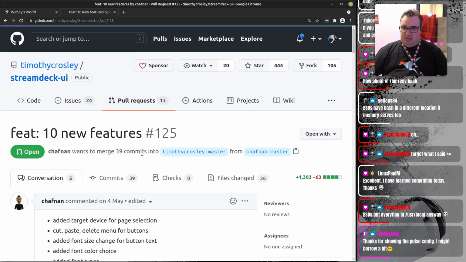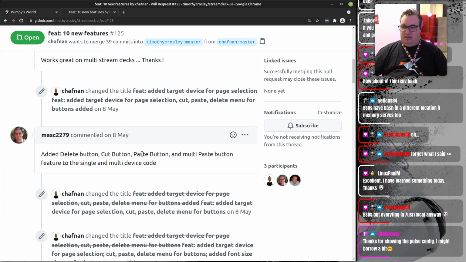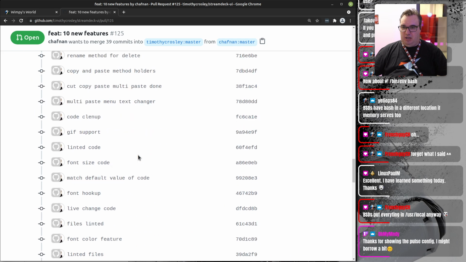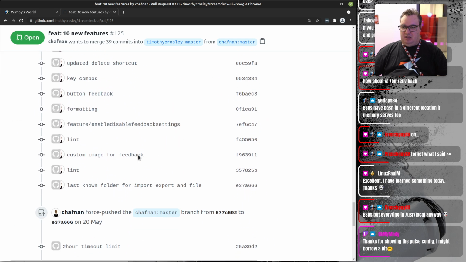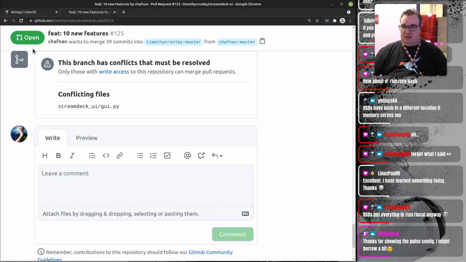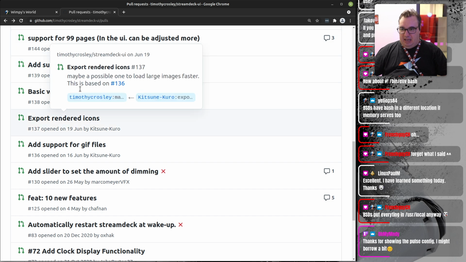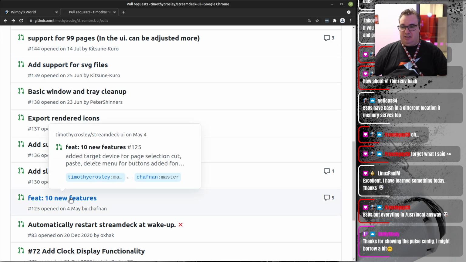Then there's this one, 10 new features. And I think this doesn't merge anymore because this was like too much stuff in one. Yeah, so there was like loads of things. So that doesn't merge. But I think what we've got up here are people refactoring some of the things out of here.